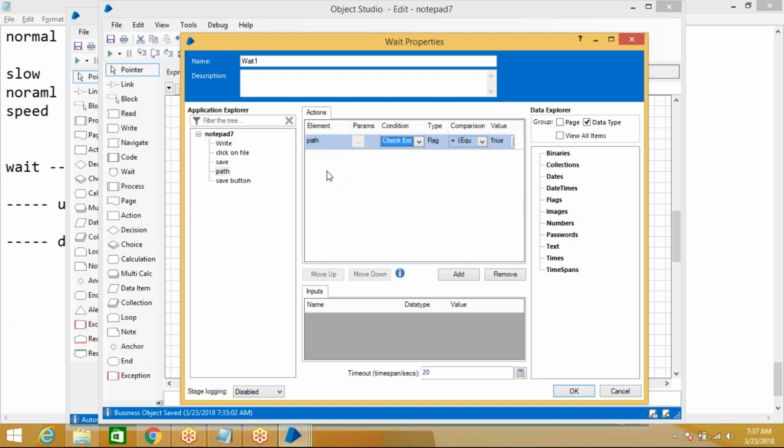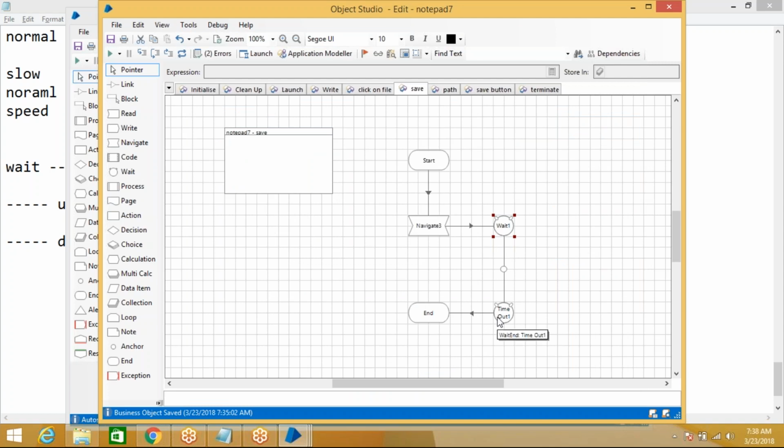So when it is hitting that particular path, every time it will continuously check whether the path element is available or not. It means indirectly it is checking whether the path window has been opened or not. After clicking on save, it has to open. If it's open, then only it will go to the next step.